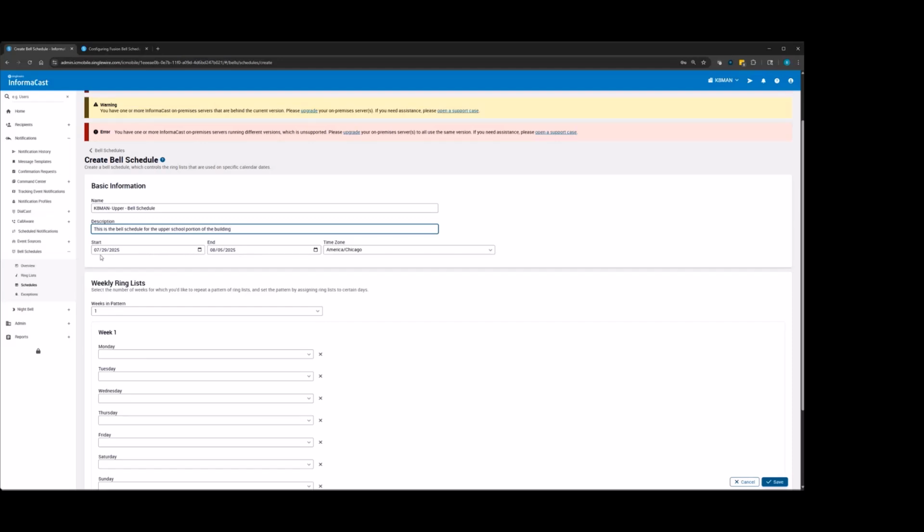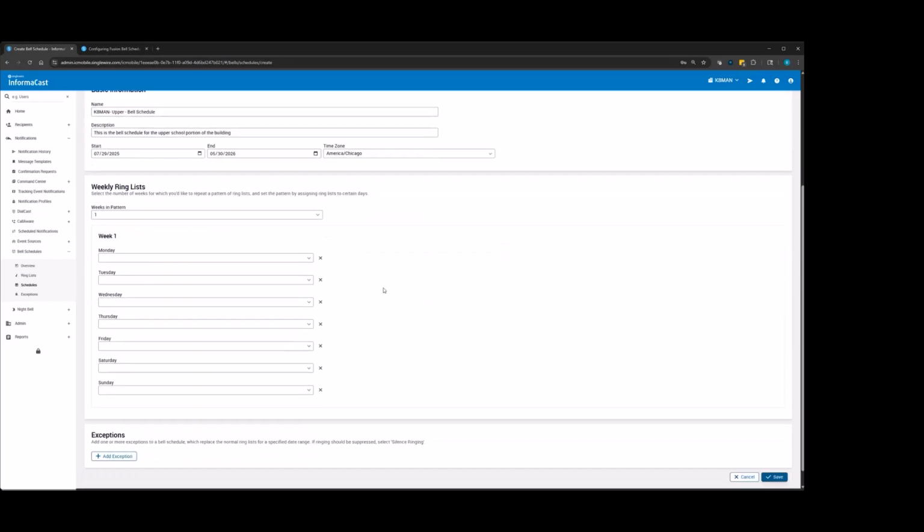So for now, I'm going to set this to start today, and have it run until the end of school year. Let's call it May 30th. Okay, that's it. It should default to the Chicago time zone, which is our time zone. If it doesn't, just note that you're in the Chicago time zone. That's where you want to be.